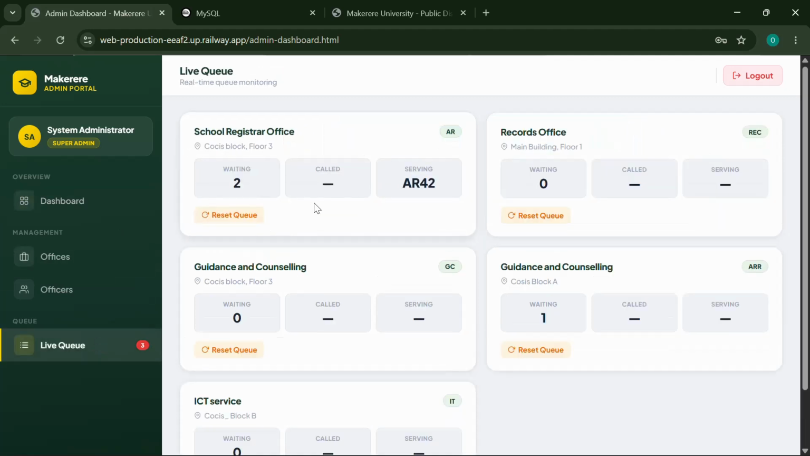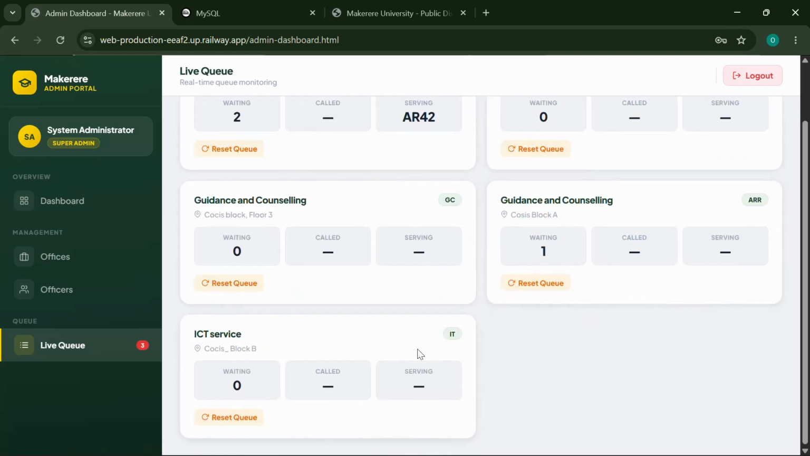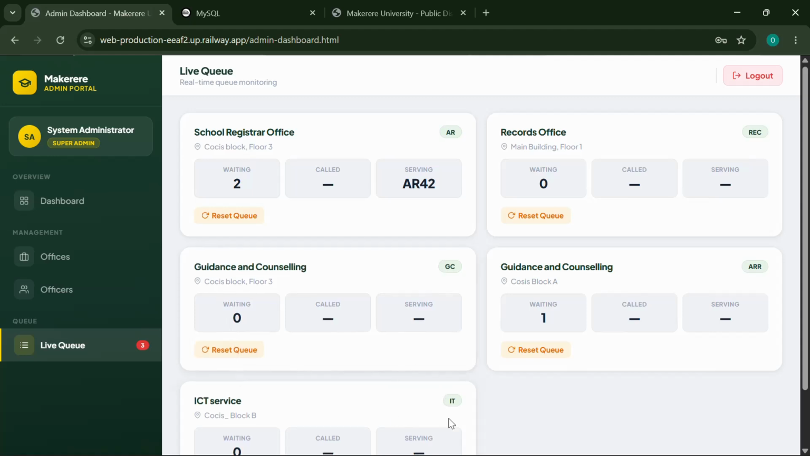That is, you can see in the school registrar office, we have people waiting, and we can also track how long these people have waited, have they been served, have they been worked on, or is no one being called, so we can manage. This is the live overview of what is in the queue.